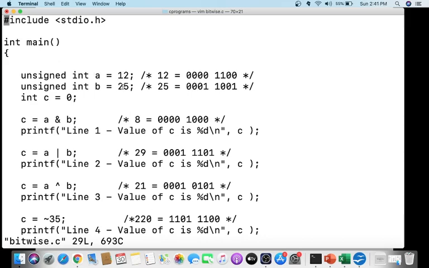A is 12 and B is 25 and C is initialized to 0. This is bitwise AND. When we perform the AND operation, 0 and 1 is 0, then 0 and 0 is 0, 1 and 0 is 0, 1 and 1 is 1, 0 and 1 is 0. All those are zeros, so we will put zeros here. So this is actually equivalent to 8.